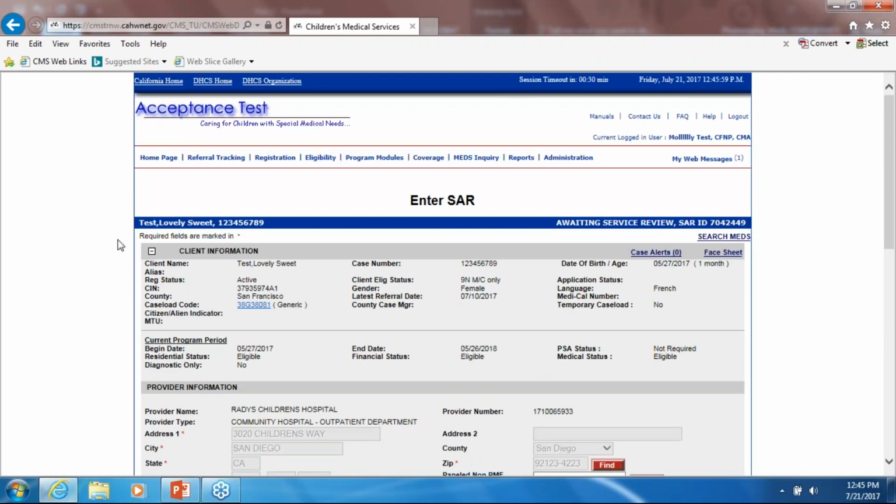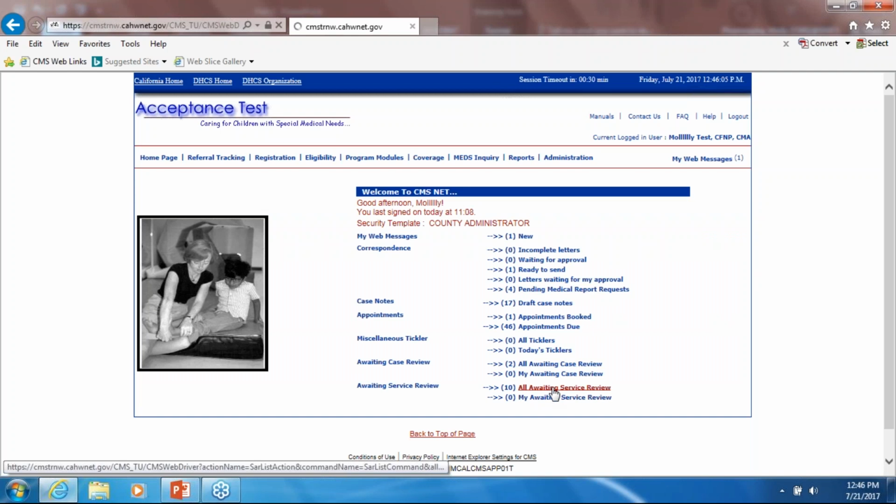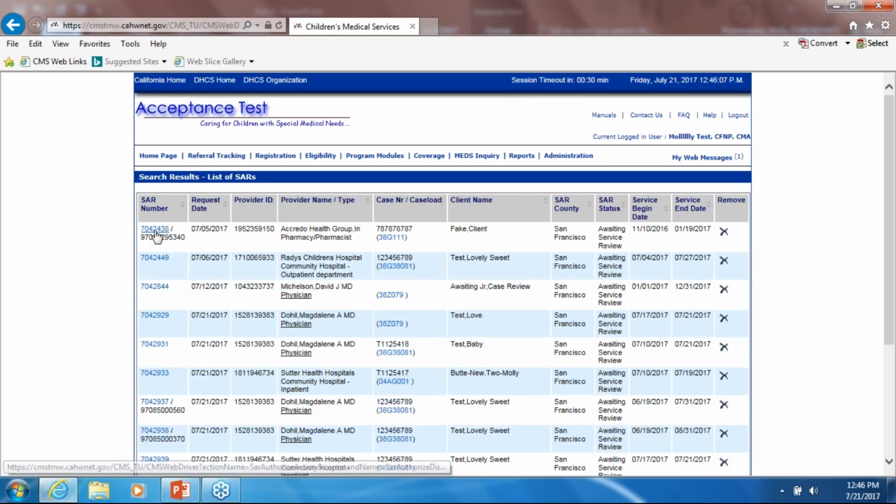But at this moment, I'm not going to open it yet. I'm going to go back to the home page because I'm not done showing you everything yet. So I'm going to go back to all awaiting service review, and I'm going to go ahead and take a look at the next one. So the first one was to an unregistered case, brings up the view SAR. This one was in a new eSAR request to an established client, and it takes you to the Enter SAR page. So for a modification request, you click on the SAR hyperlink.